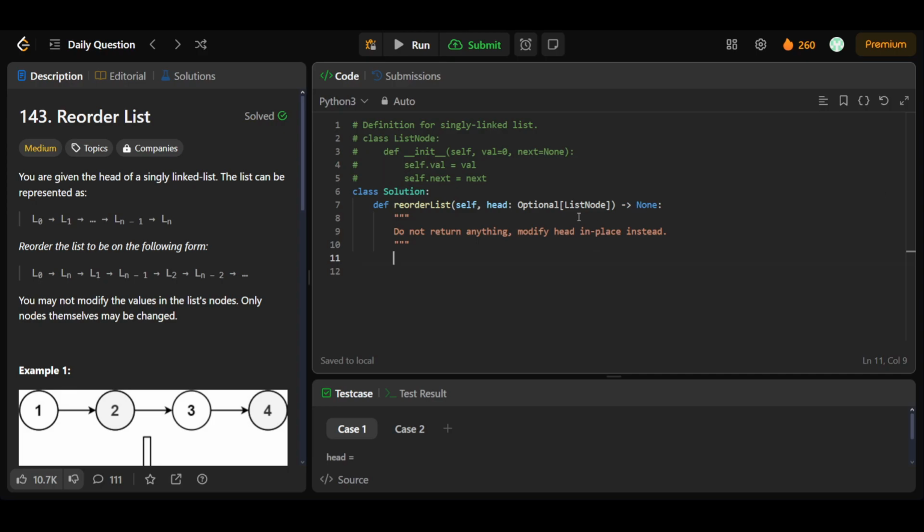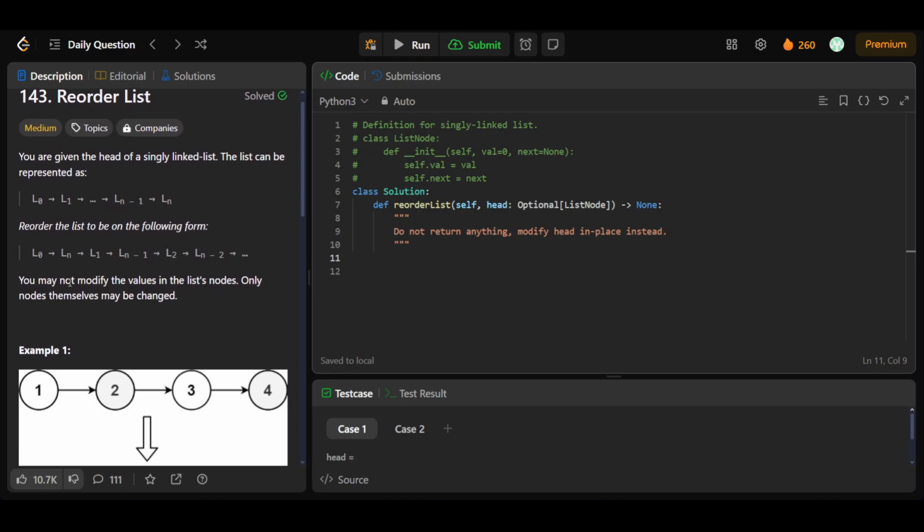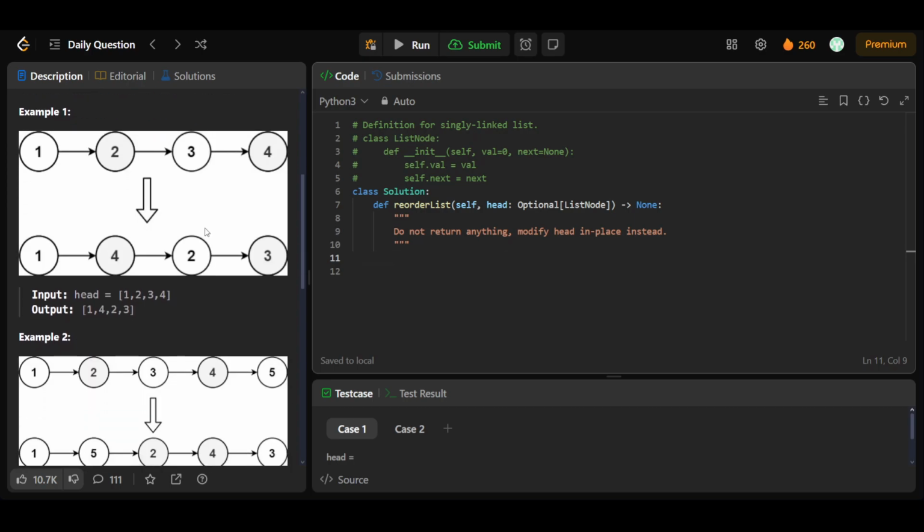So hello people, today we'll be solving LeetCode Daily Question 143, that is Reorder List. We are given the head of a singly linked list, and if we have 1, 4, 3, 2, then we have to pick one node from the start, then another from the end, and then again one node from the start, then another from the end. Okay, so this is how our output will look like: 1, 4, 2, 3.